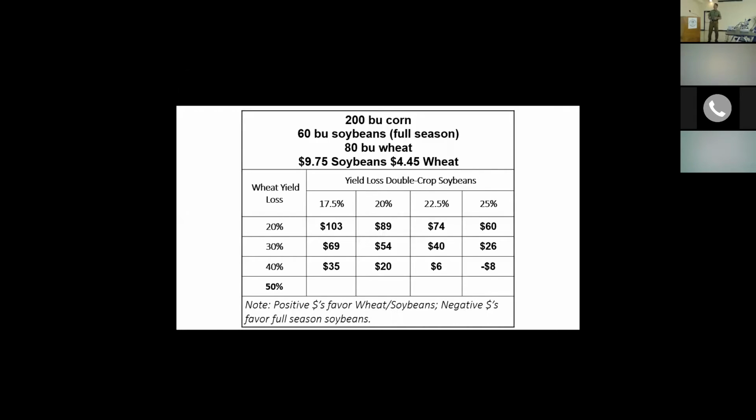At 40%, we're mostly positive, but we have one incident: at 25% yield loss on the double crop soybeans, we would be negative. In that situation, it would be almost a coin toss, right? But technically that would favor going to full season soybeans.